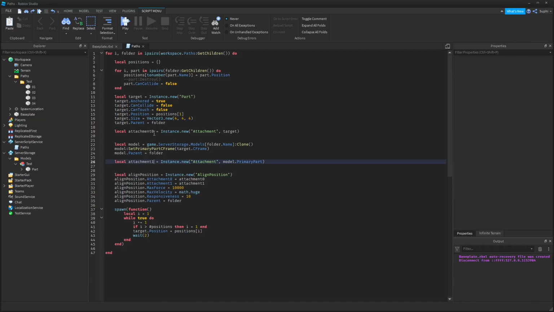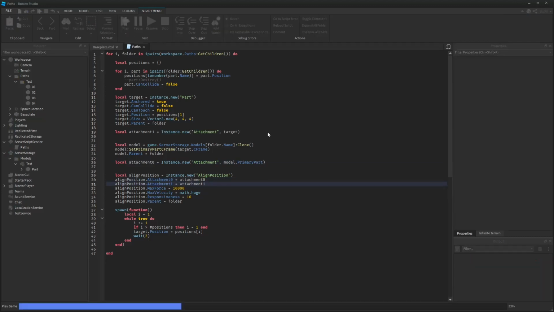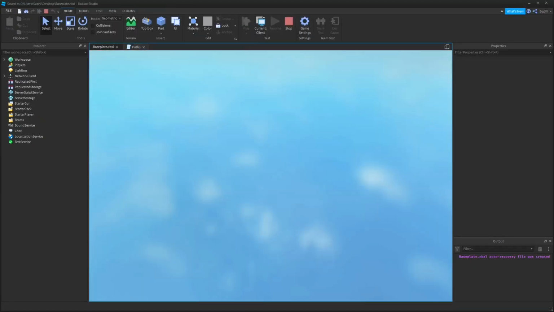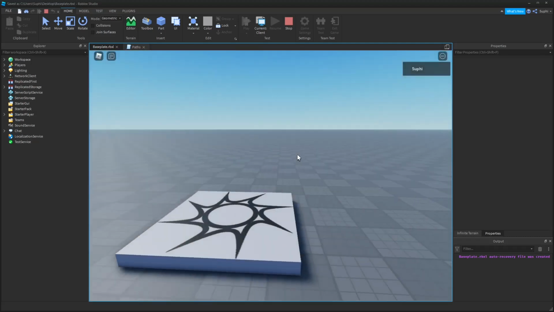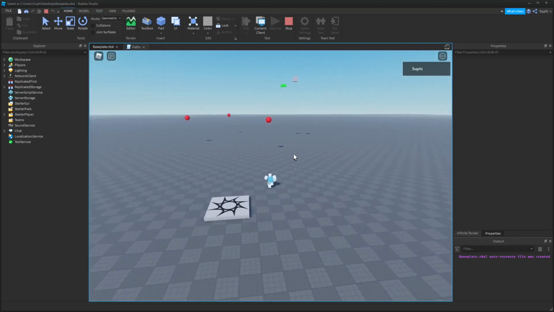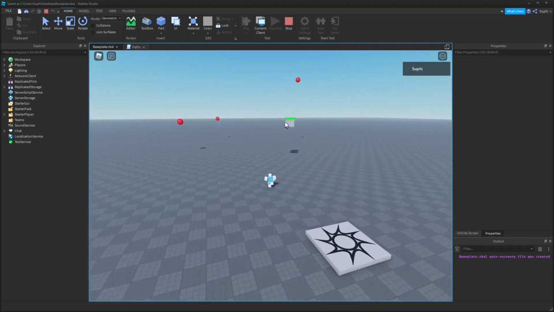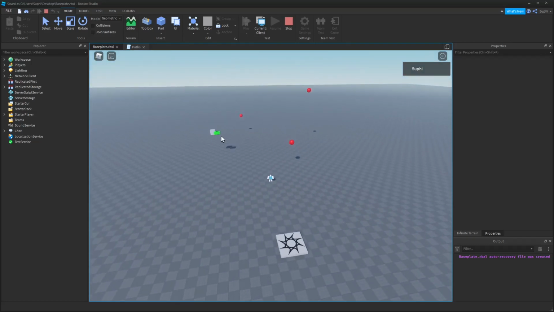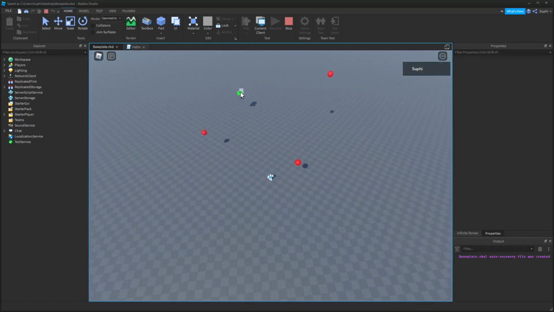In order to fix this, I'm going to set this as attachment 1 that goes into the target, and set this attachment to attachment 0 that goes into the model. And if we run the game again now, we can see that now that the attachments are set correctly, the model follows the target part.